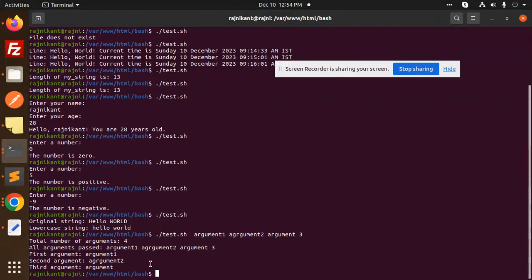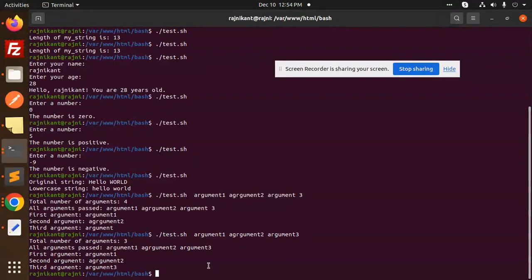So the fourth one I haven't printed. If I write it here like this and press enter, you can see the total number of arguments passed is 3. Arguments 1, 2 and 3, and the first, second, third argument. Okay, let's go and check how exactly this works.